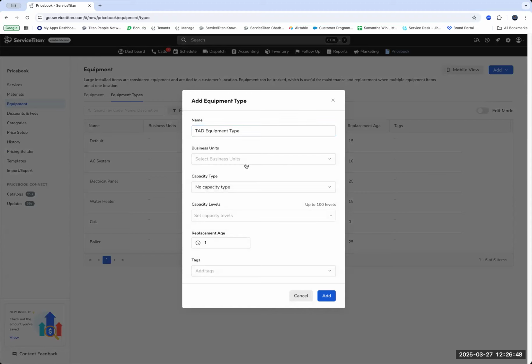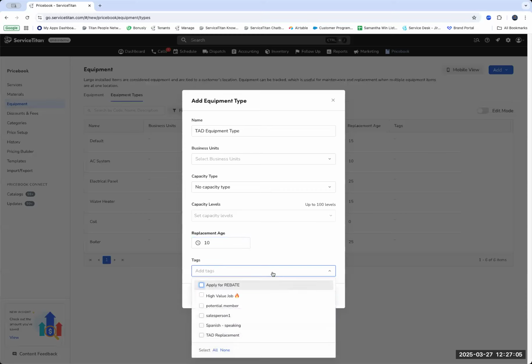If you want to assign a business unit, you can. If you want to assign a capacity type, you can. And of course, capacity levels as well. I'm going to keep this one pretty simple. So we're just going to give this one a name and a replacement age. And then down here, this is where that tag is going to live. So we can see here we have my TAD replacement tag.